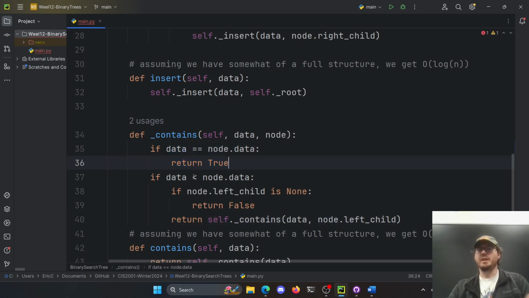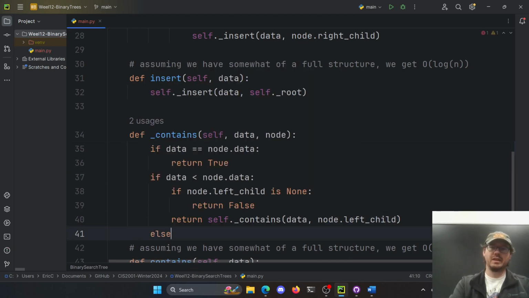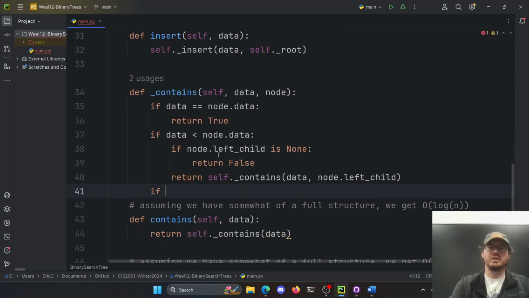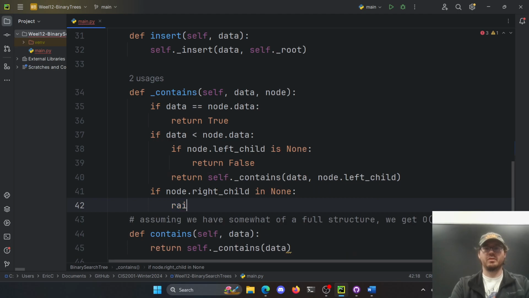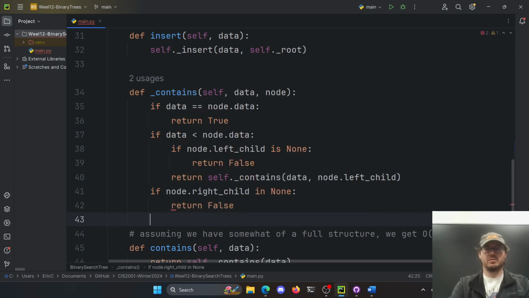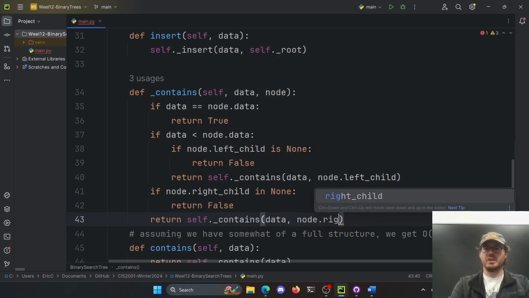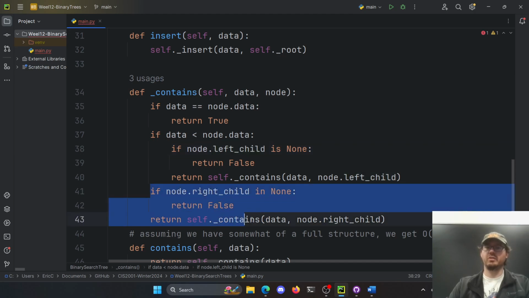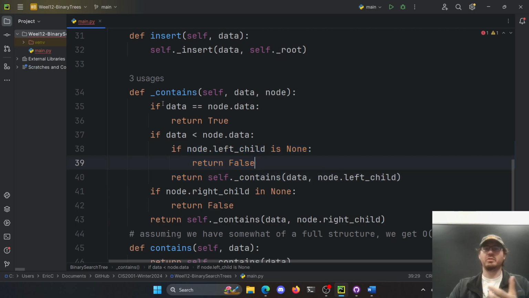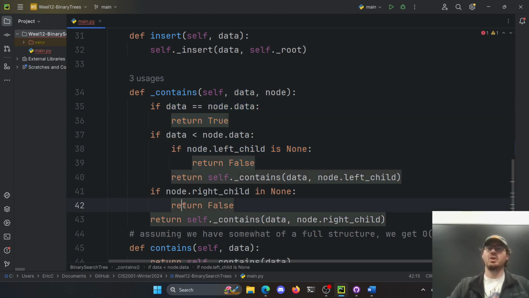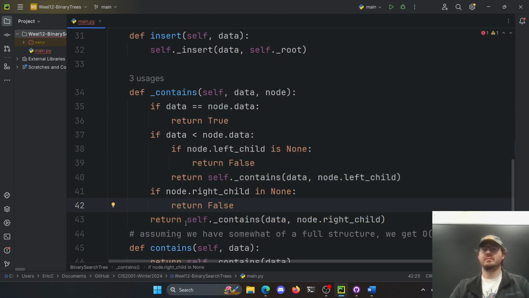Are you equal? True. If not, check. And if we're not less than, and those are both returns, so we don't need the else here. It's a little bit redundant. We can check if the node.right child is none, return false. Otherwise, return self.contains given the data and the node.right child. That's sort of like an implied else here. We're going to return something otherwise. Either return true, we found it, or we'll return false, we don't have a left, or if you're greater, not less than, you must be greater than. If you don't have a right, we'll return false. Or we just keep on recursing till we find it.